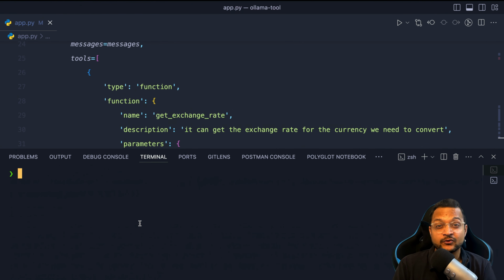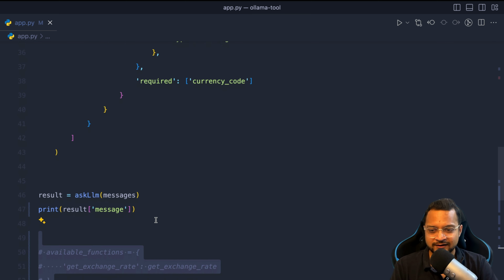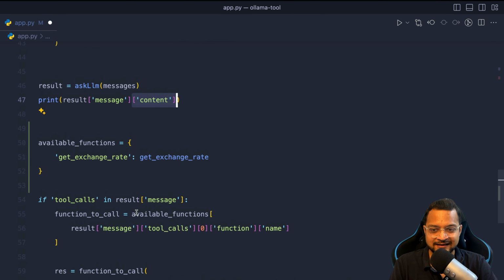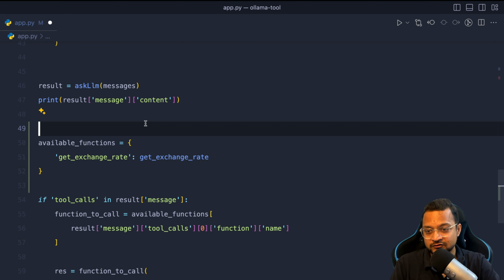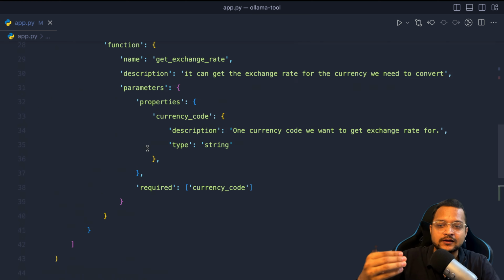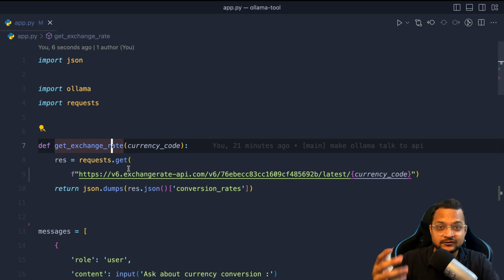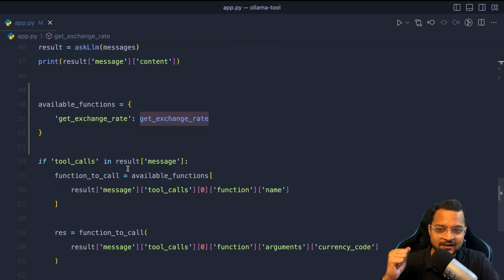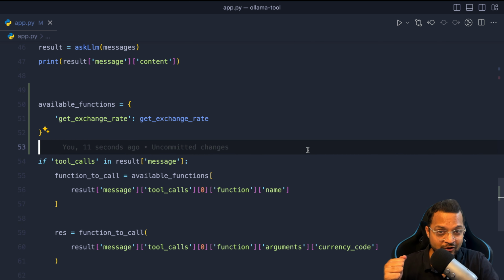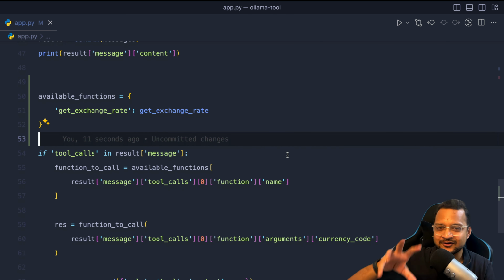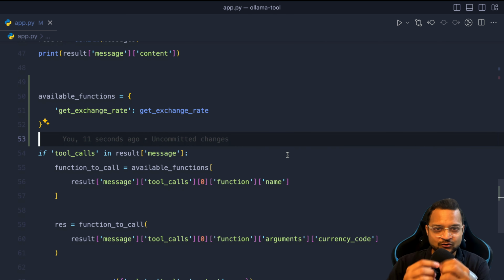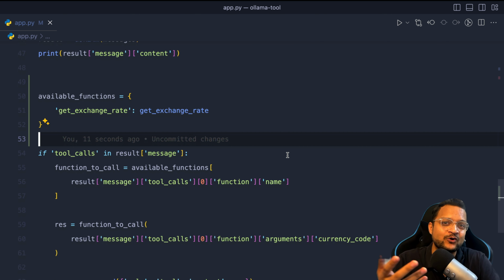This makes our life really amazing, because once we know that it needs the tool calls, then we can get the function name, we can get the argument and really call the function we have. This is our job, not the job of the LLM model. The LLM model says, hey, here is the function name, here is the argument, just call this function. It doesn't know how to call. So how to call is something we need to do.